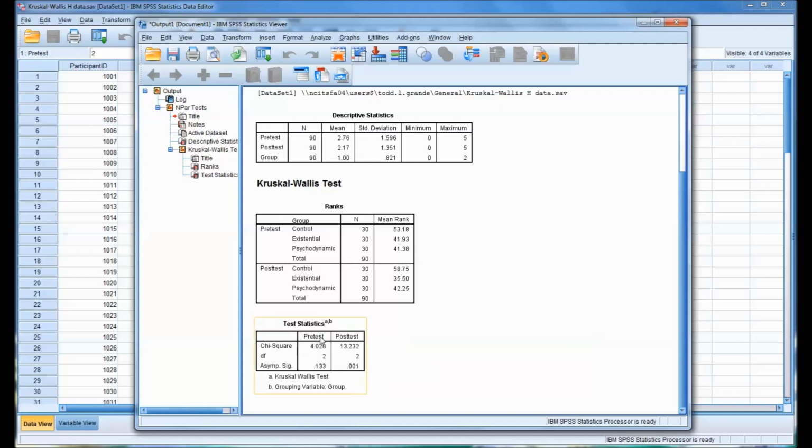So you can see, down here in test statistics, for the pretest that we have a non-significant result, 0.133. So there's no statistically significant difference between the levels of the independent variable for the pretest. However, you have a highly significant result for the post-test, which is 0.001. So we know we have this difference. We don't know where the difference is.